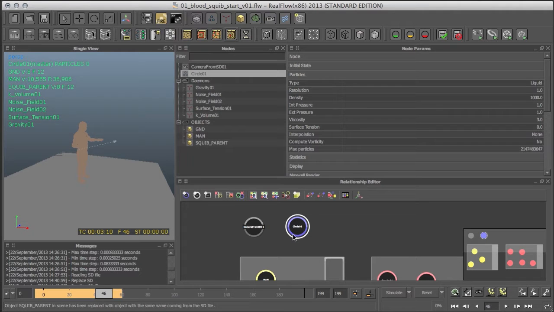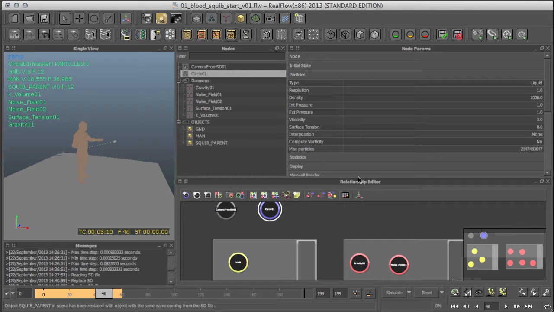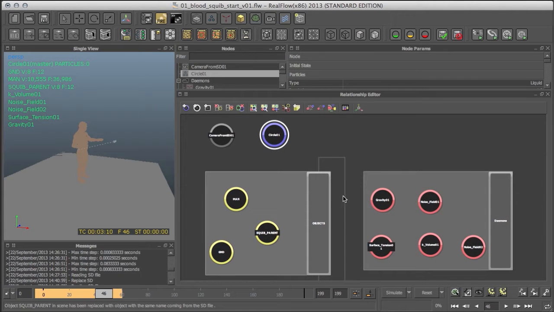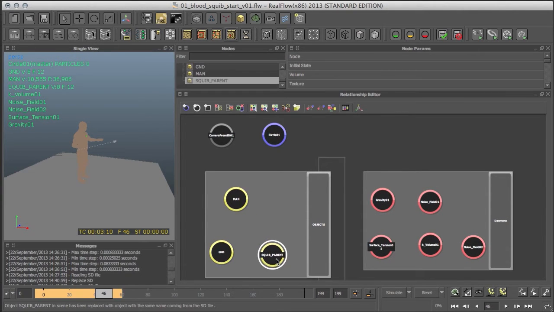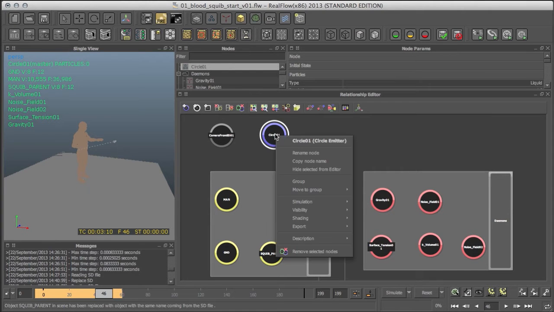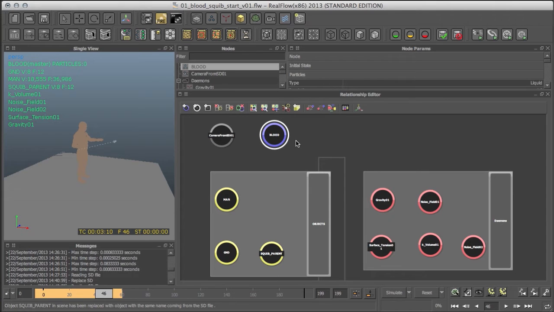Okay, so what we need to do now, if we go into the relationship editor, this is a great new tool, which is so handy to visually see the relationships that are going on between the different nodes. This emitter is going to be our blood, effectively, and we should rename that now as well. You can right click, rename node. I'm just going to call that blood.